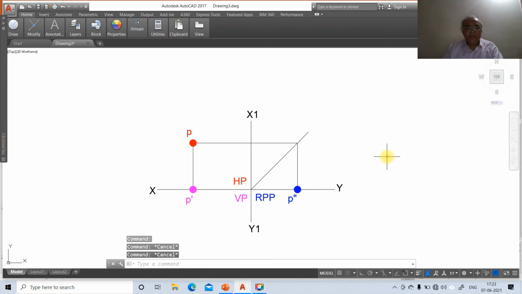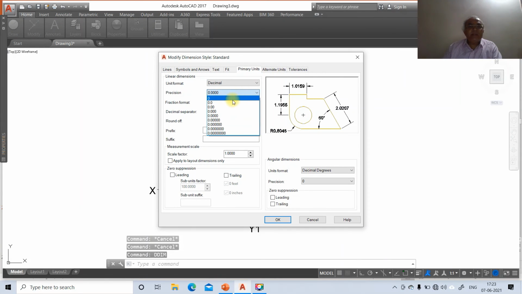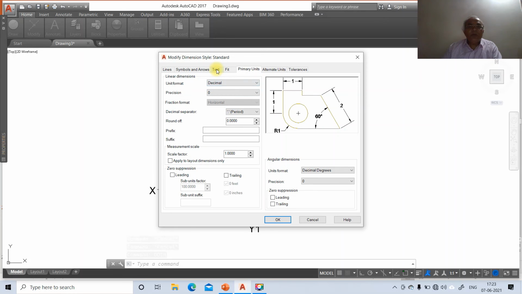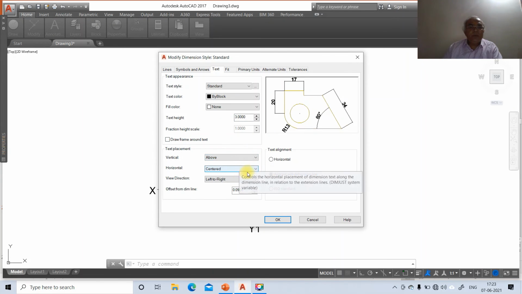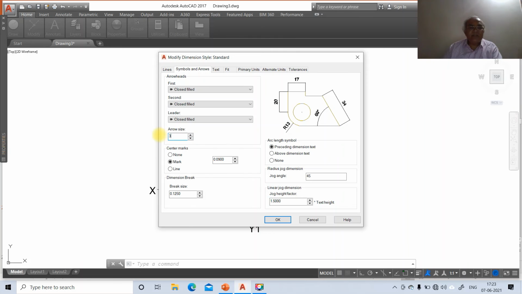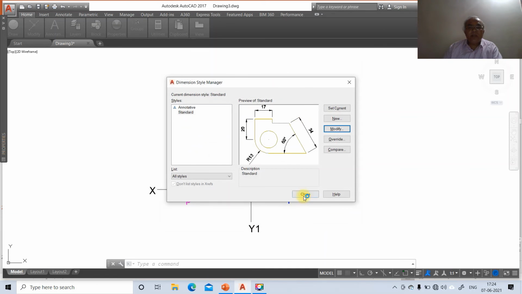Now we will go for DDIM, go to modify, primary unit, make it as 0, then make this text height as 3, then align with the dimension line, centered becomes above, then the offset from the dimension line as 2. Under symbols and arrows, take the arrow size as 3 and go to lines, take the offset from the origin as 2, and say OK and say close.